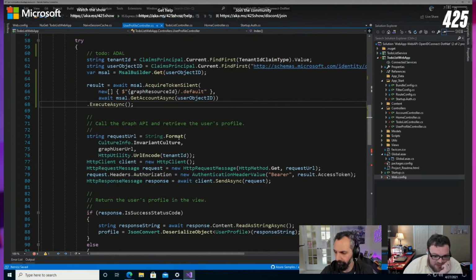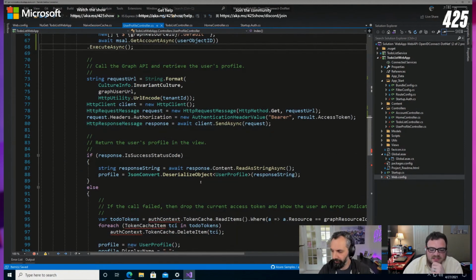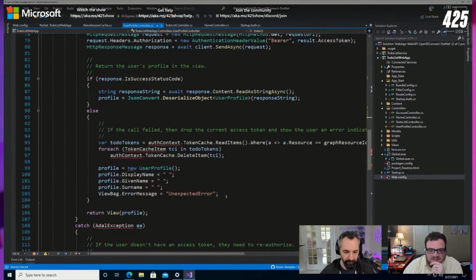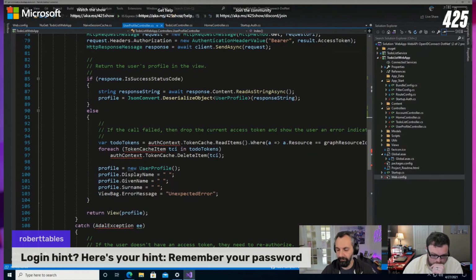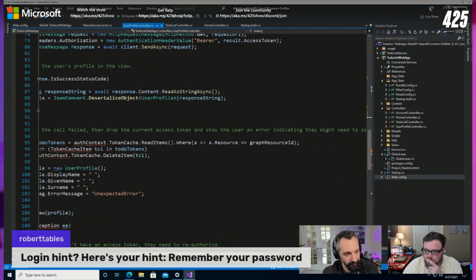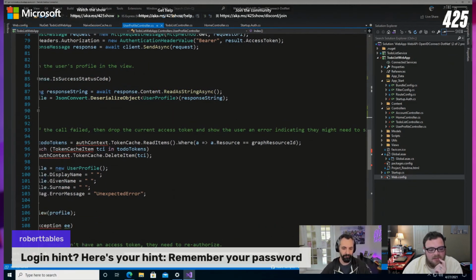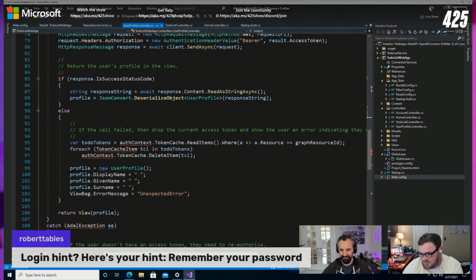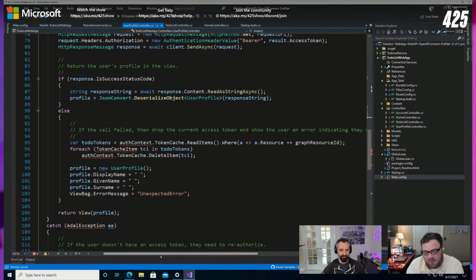So then this is calling the Graph API. All that stays pretty much the same. There's our authentication result access token. If it's a success, then deserialize it. If it is not, it says we're going to drop the current access token and show the user an error. So login hint, for anybody who's interested, login hint is a way to send in the parameter or in the request.